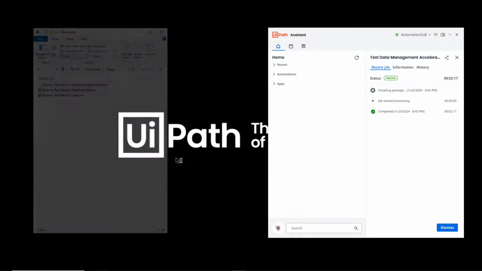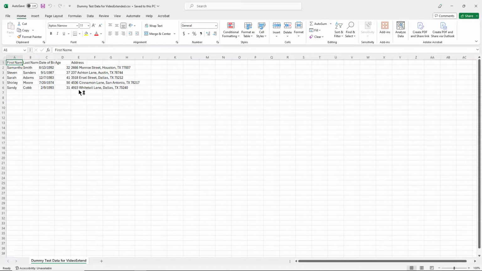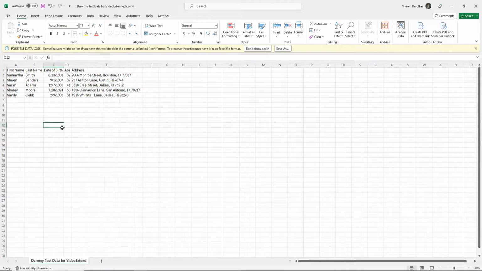I can close the accelerator, and if we take a look at our downloads folder, we see the Data Service schema generated as a JSON, and the data generated both as a CSV and an XLSX file. If we open up our Excel file, we can see the data generated, and as we examine the data, we can see that the prompt was followed. The first name starts with an S, the date of birth is all following the proper syntax, the ages are older than 25, lower than 50, and the addresses are all in Texas. We can also see that the math for date of birth and age is correlated.